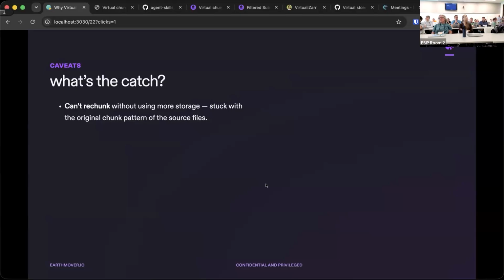If you had flat map shaped chunks and you wanted long, thin time series chunks, you can't do that and also have your virtual cake and eat it. You have to choose.